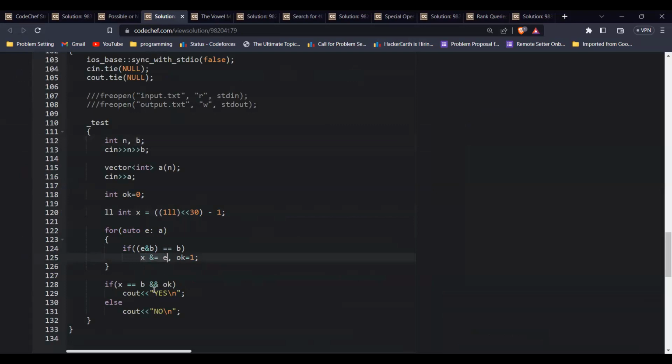For all the selected elements, you need to check their final value. If you apply the AND operation on each of those values, say you selected I, J, K elements, then AI and AJ and AK should be equal to B, right? So for that, I'm using X. X will have the final AND value of all the selected elements.